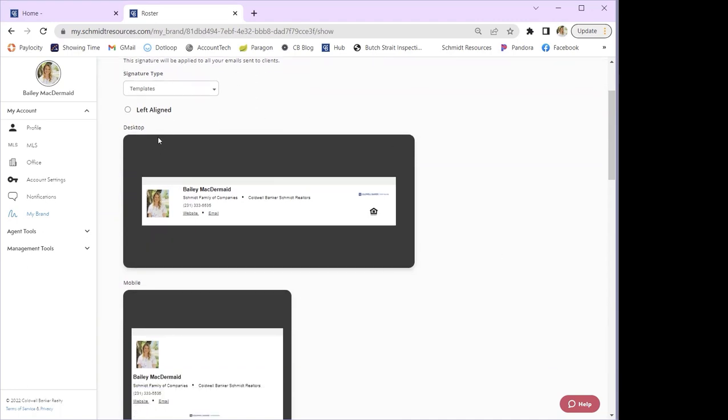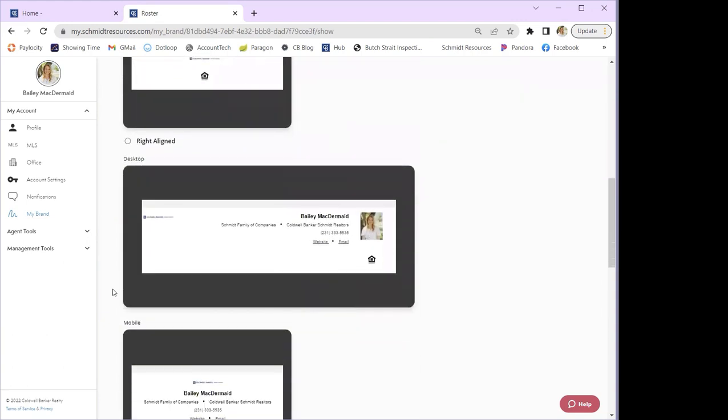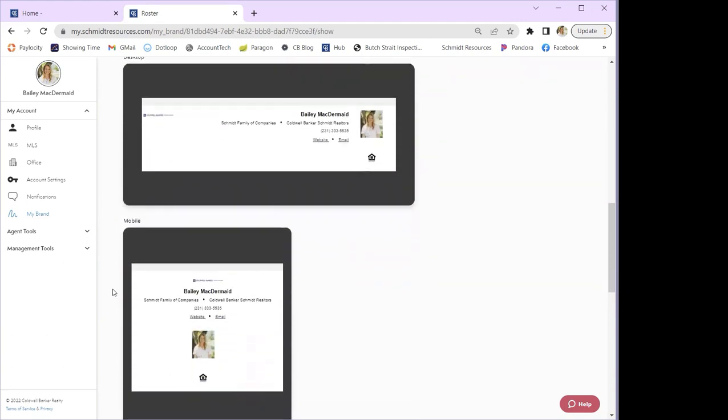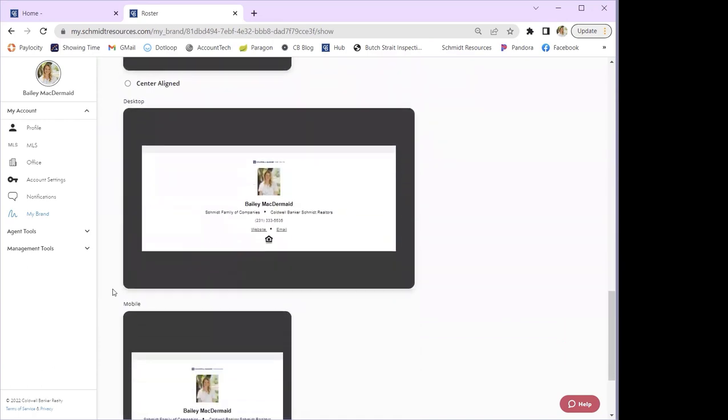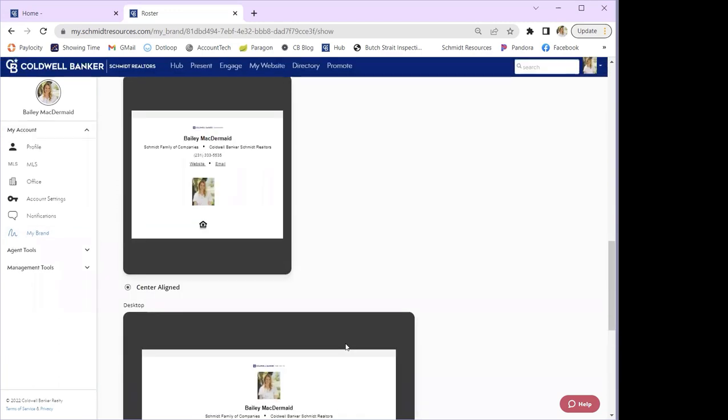So we have our left aligned here. As I said, there's a desktop preview as well as a mobile. And then of course there is also a right aligned and a center aligned as well. That just depends on your style, how you like things to look. But if you choose one, you can just bubble that one in and then you will see this message come up at the bottom that says your signature was updated.